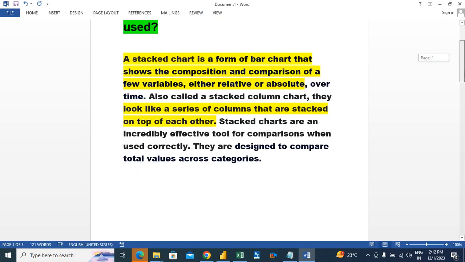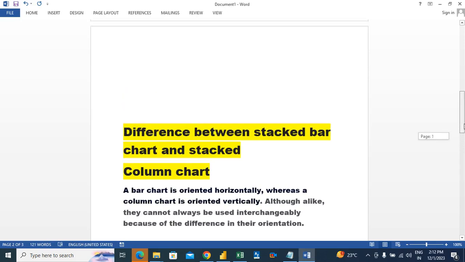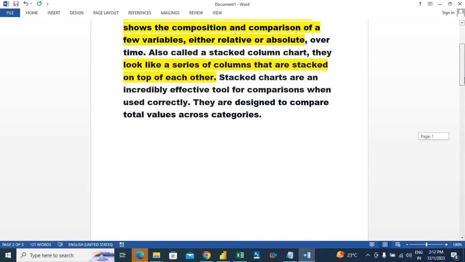All right, now let's look at the difference between a stacked bar chart and a stacked column chart. A bar chart, as you have seen in the previous video, is oriented horizontally, whereas a column chart is oriented vertically. Although they are alike, they cannot always be used interchangeably because of the difference in their orientation. So it has to do with the purpose for which they're used.